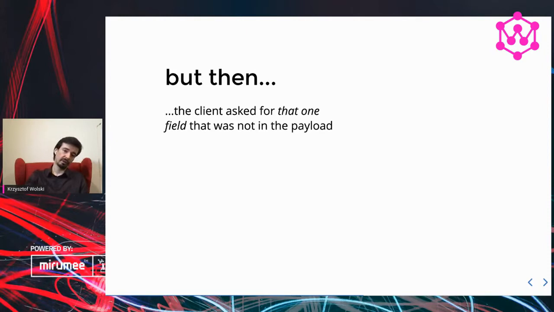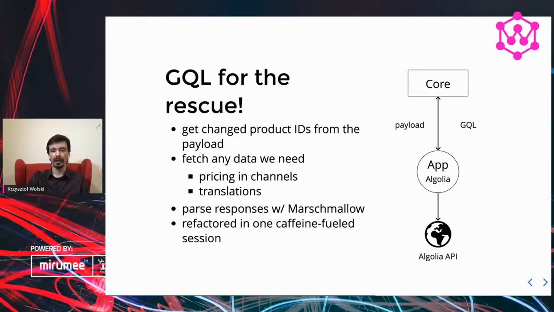Everything was working, but then client wanted to add more data. And that data was not in the payload. So we have to regroup. Thankfully, we have GraphQL, so we didn't need to create new REST endpoint. We didn't need to change anything on the backend side. We just rewrite our application.